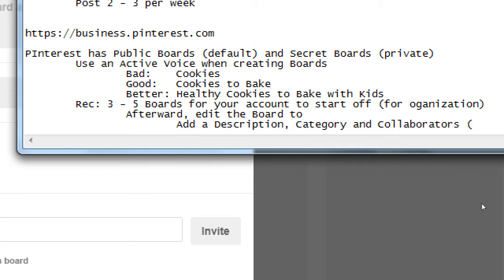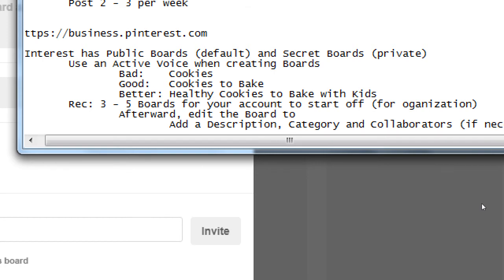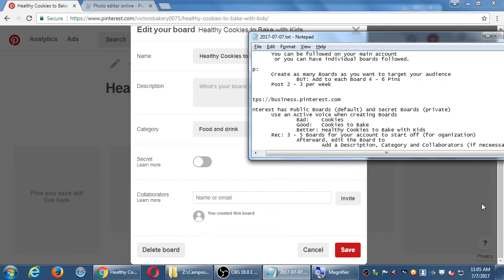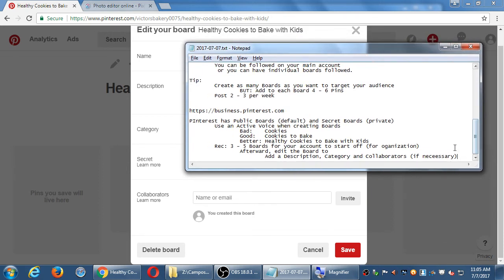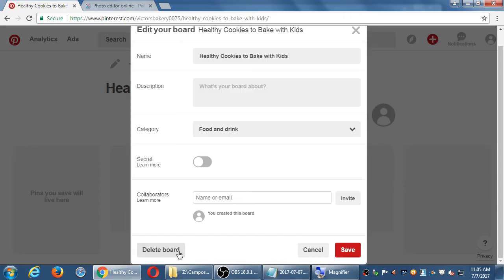I keep writing a description, but it's not saving. Sometimes what happens is when you save it, it doesn't seem to appear. You have to refresh your screen and see if that keeps it. So definitely tweak these settings because your competitor probably didn't do it. And here's a spot for you to delete the board if you need to.